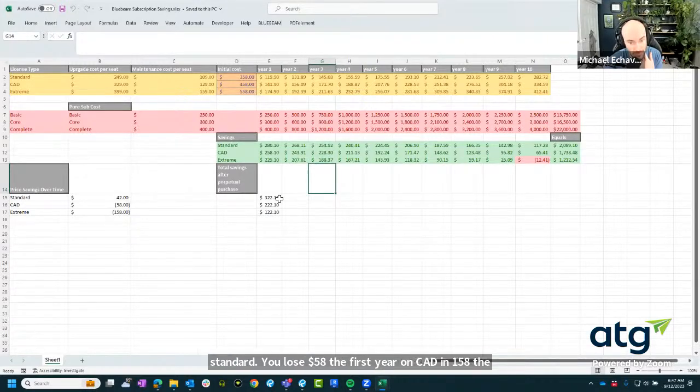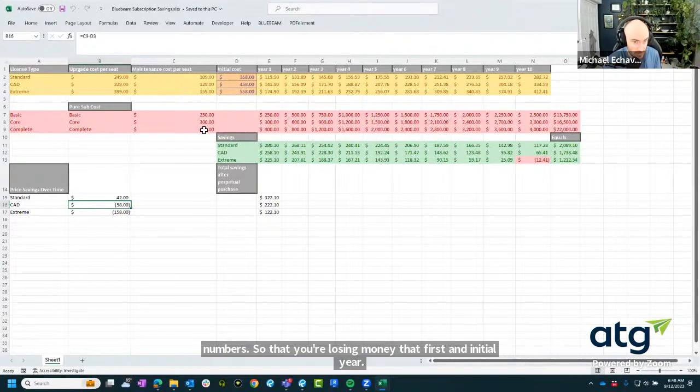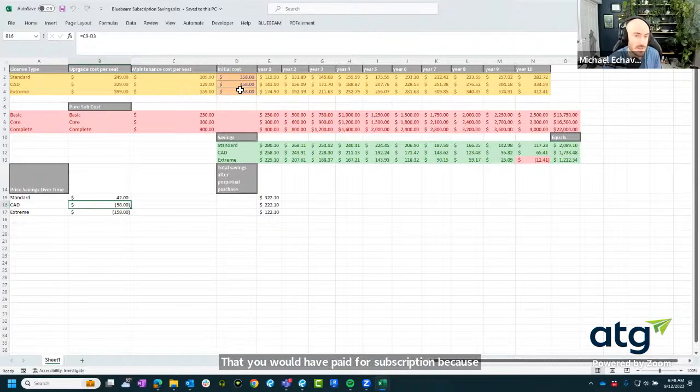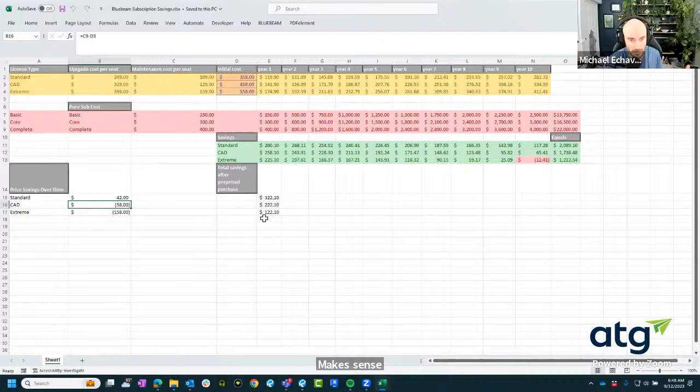And then you start making your money back year number 2, because you're paying for the license plus maintenance. This gives you this number, right? So I factored that in to this number, which gives you this number here. So you have C9, right? Minus D3 here gives you these numbers. So that you're losing money that first initial year that you would have paid for subscription because it's cheaper than paying for a full perpetual license. But you're getting money back on year 2. Make sense? There you go. Okay. So that's what this bottom part is as you're looking.